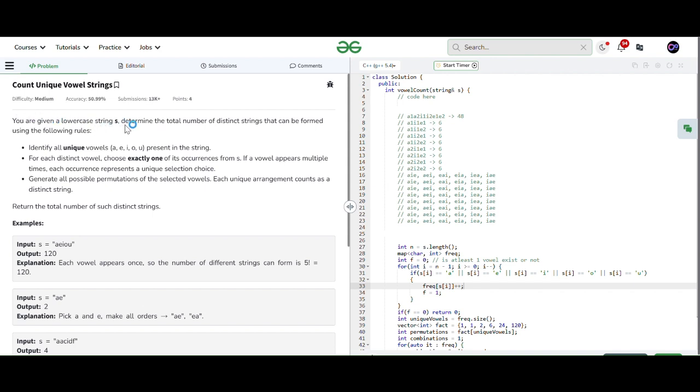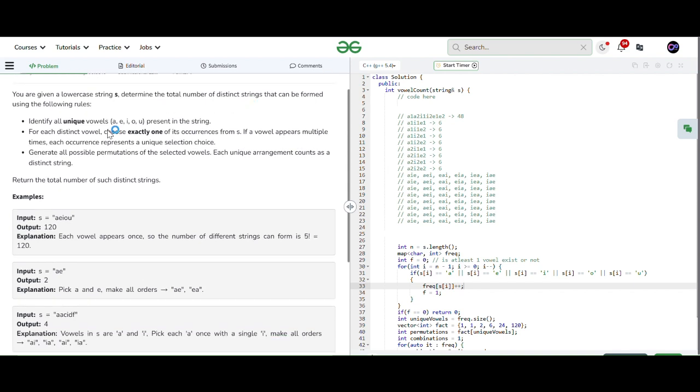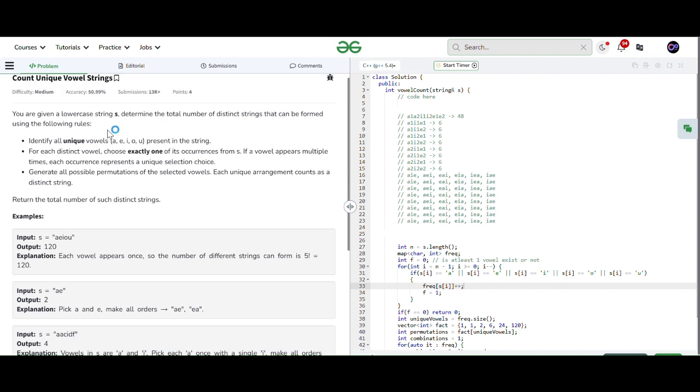You are given a lowercase string s. Determine the total number of distinct strings that can be formed using the following rules. Okay, so we have been given a string s, and we have to construct some distinct strings and count those valid distinct strings. So how to make these distinct valid strings? These are the rules.